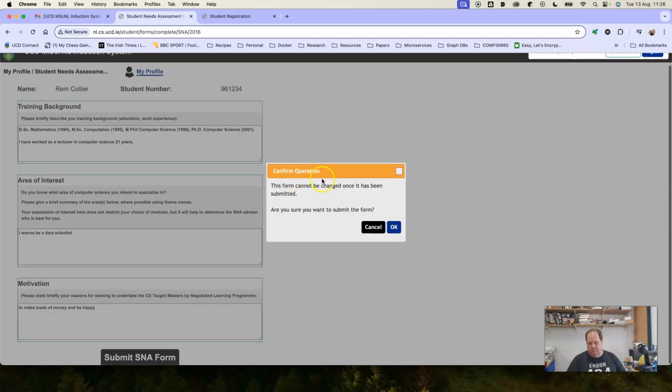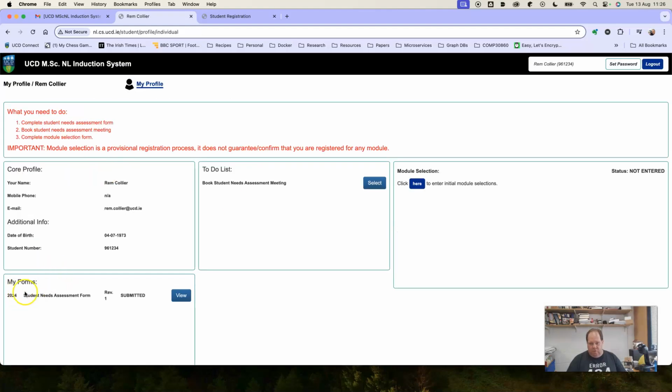So you submit the form. You say yes, I'm happy. I'm not going to change it, and the form appears down here. You can go and look at it if you want. But you'll see that the to-do list has changed. Now you need to book a student needs assessment meeting. And over here you still have the module section.